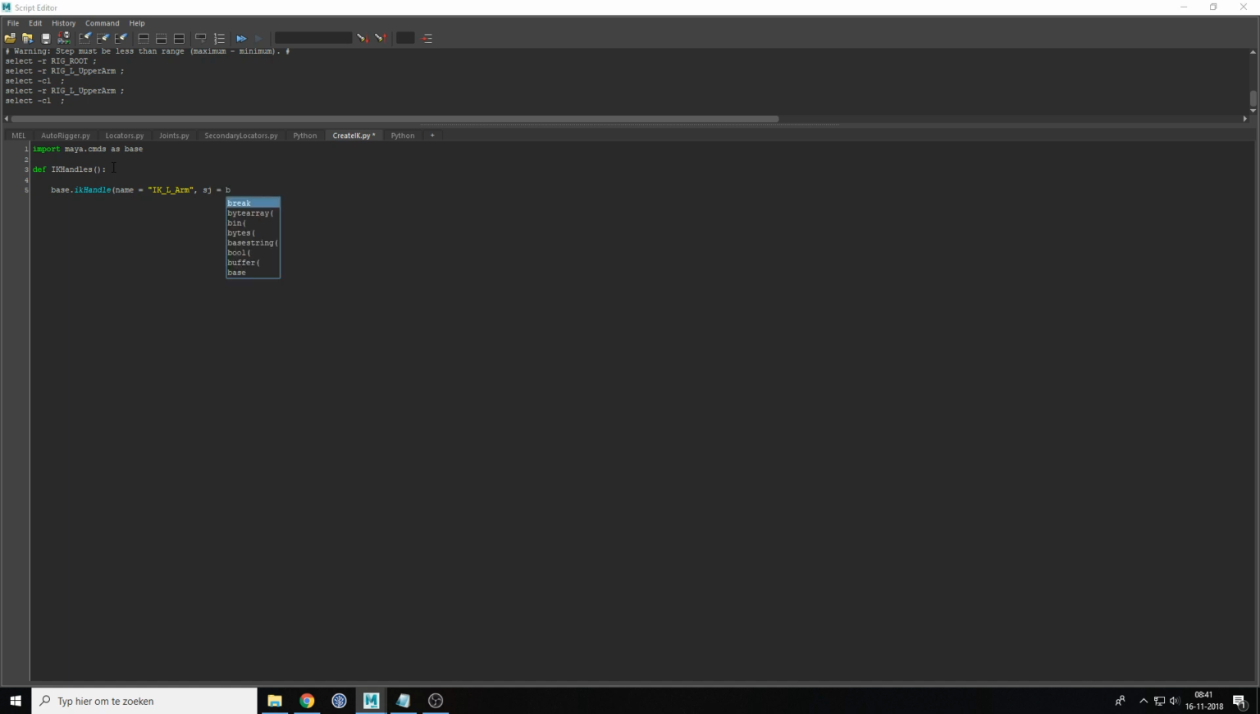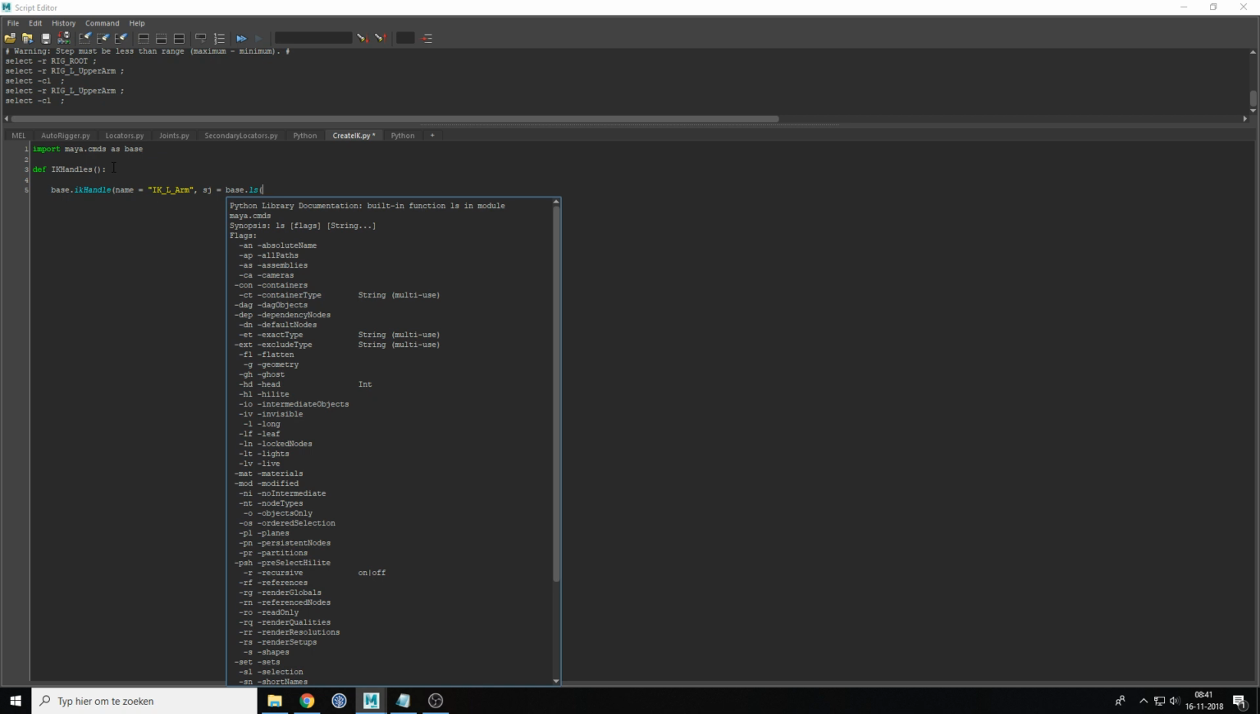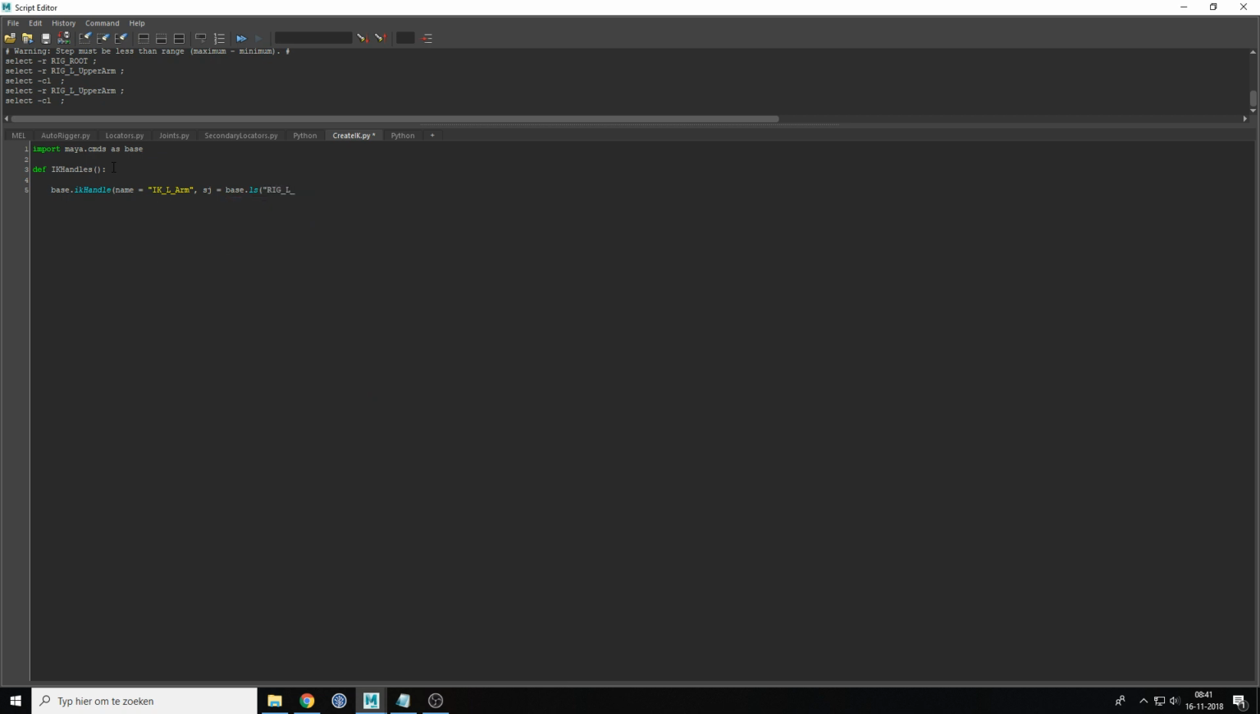So what I'm going to do is a base.ls again, and then I'm going to select my left upper arm. And here's where things get a little bit tricky. By default, when you use ls, it creates a list. Even though there's one object in it, it's still a list. So we need to make sure that we access the first object in that list, which in this case is the actual arm itself. By saying square bracket 0 here, we make sure that we access the first object in the list. It's really annoying, but this is the way it works.